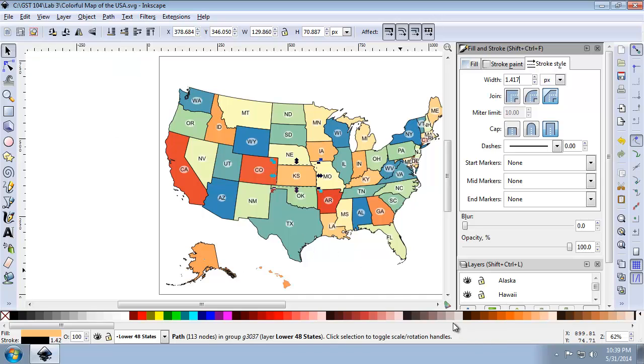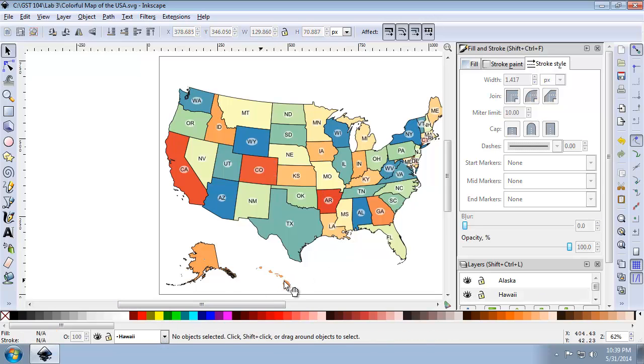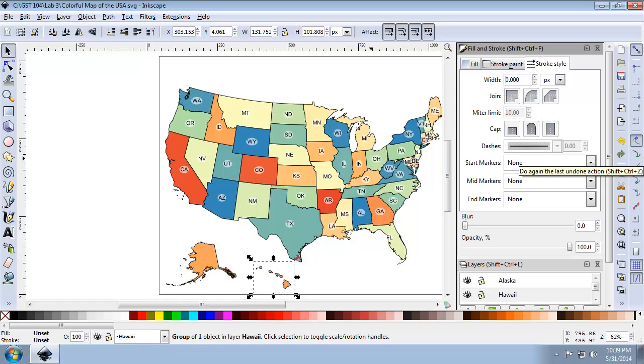Okay, so I'm going to do the same for Hawaii. I'm going to choose Hawaii as my active layer, select Hawaii, and change the stroke to 1.417 and hit enter on the keyboard. And now you can see they have the same line thicknesses as the other states.